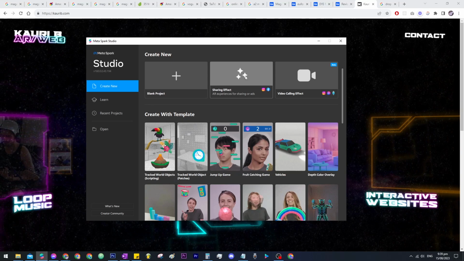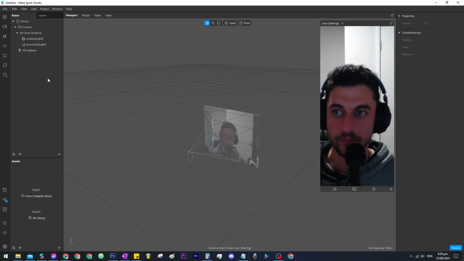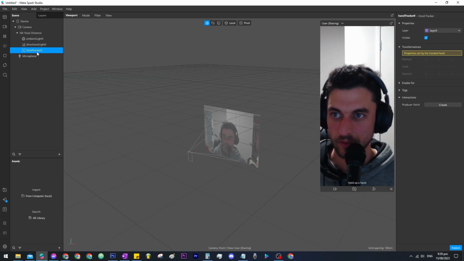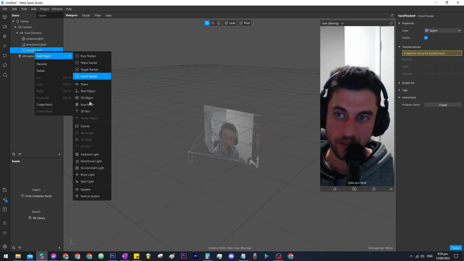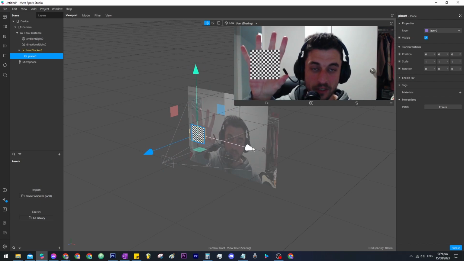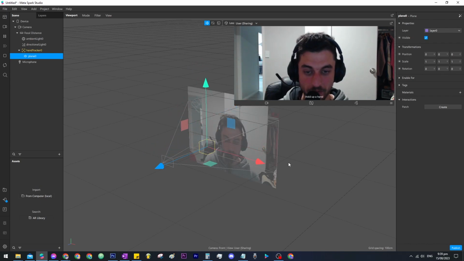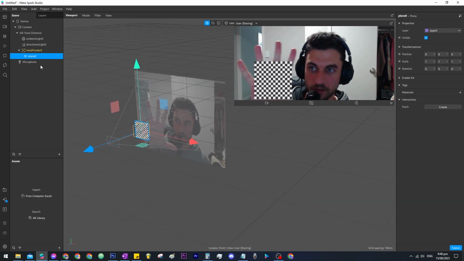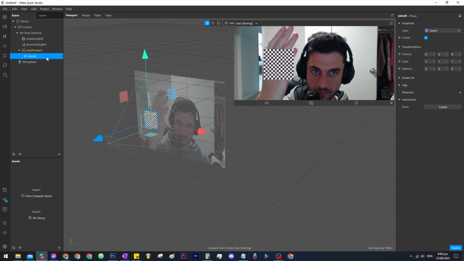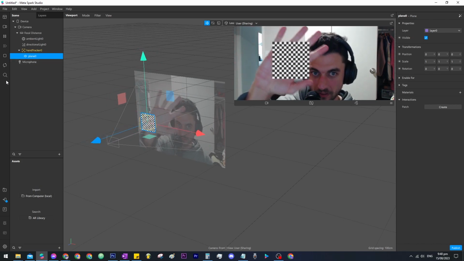So we'll start again with a fresh effect, and this time we're going to add a hand tracker. So just like the face tracker, anything you add underneath it will follow your hand. So there. So I just added a plane. You can add objects, 3D objects and everything as well. Another thing to notice is it only records position and not rotation. So it doesn't matter if my hand is rotating, it doesn't do anything.